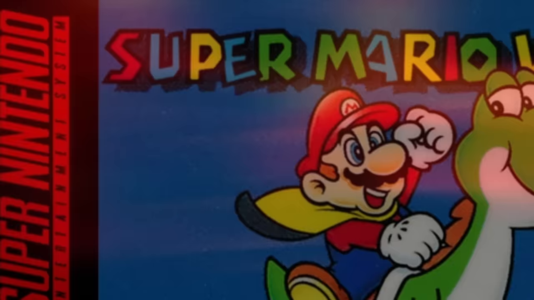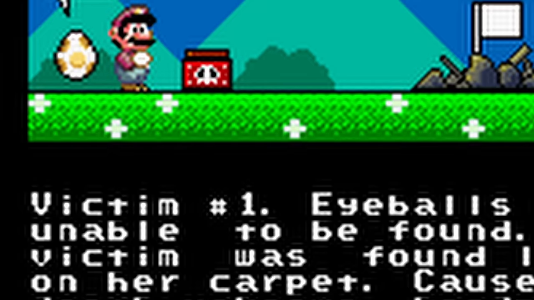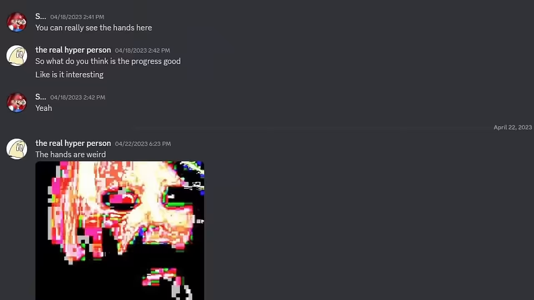For 13 years, this image has been the centerpiece of discussion in the video game horror community. Dubbed as Victim Number 1, this photo was found in a hacked version of Super Mario World back in 2010. It is said to be the corpse of a murder victim, a murder linked to the very same game. Since its release, countless individuals have attempted to find the origin of this image, and in September 2023, one person did exactly that. Ladies and gentlemen, this is the story behind the mysterious image of Victim Number 1.